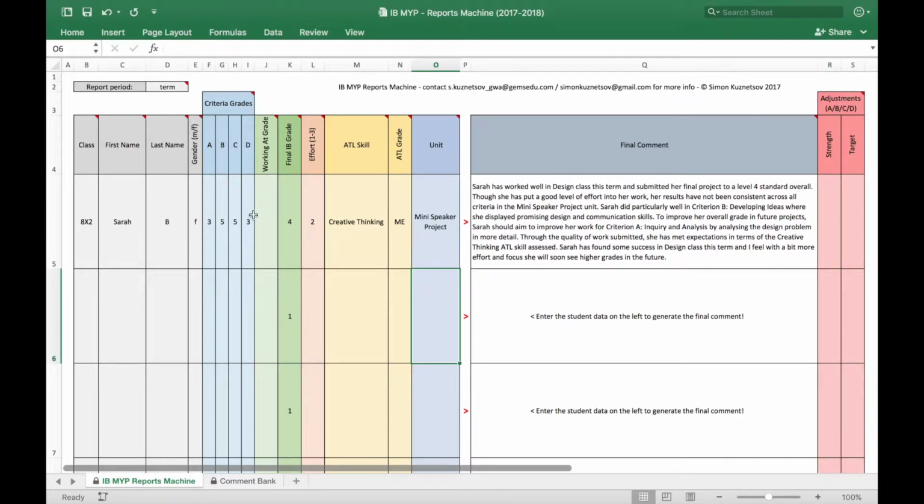Before I start reading it, I'm just going to have a quick glance at these results. What I would say is probably that Sarah's doing fairly well. She's at the kind of average or maybe slightly above average level. She's put a good level of effort in. I've scored this effort myself for this term. We've also assessed the creative thinking ATL skill this term, and she's met expectations, and this is the unit we've been working on, the mini speaker project.